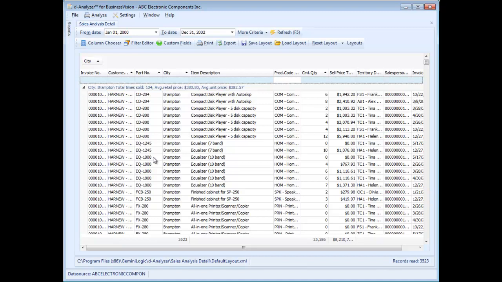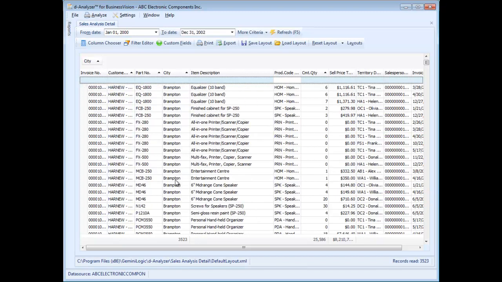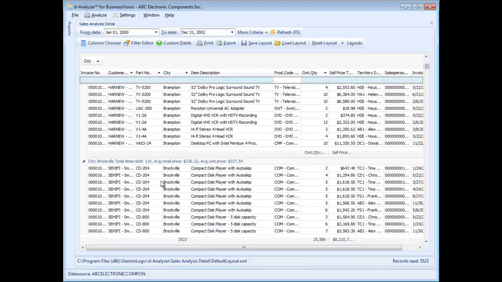What we can do from here at any point is print. If we decide we've got the right totals, let's add one more total while we're in here. Let's add a count per customer. We'll just right click and choose count. So now we know the number of invoice lines per that item, per that customer. Let's go ahead and click on print.